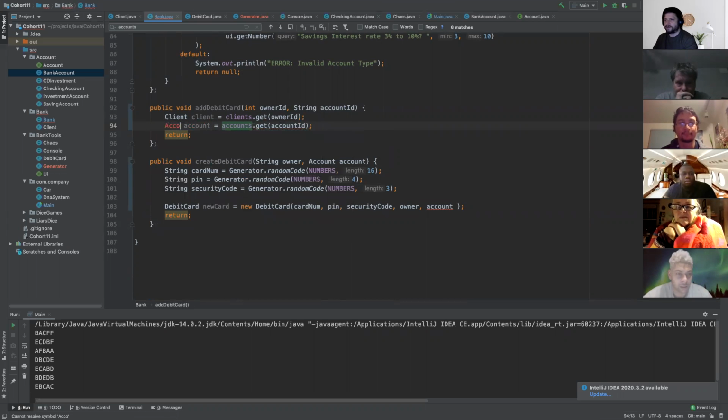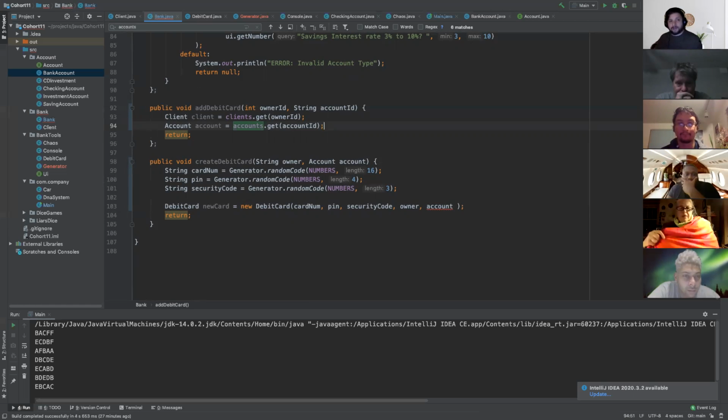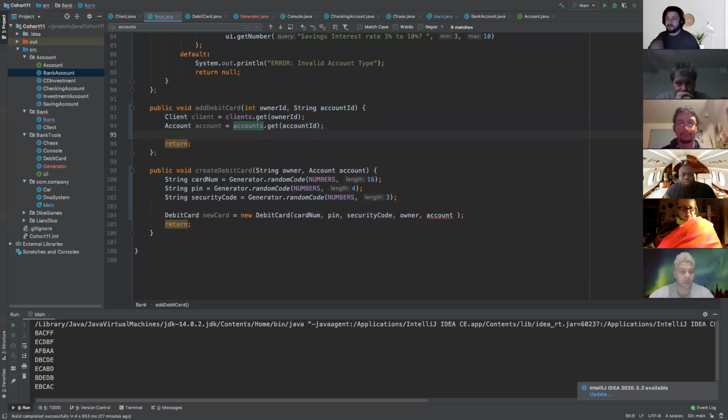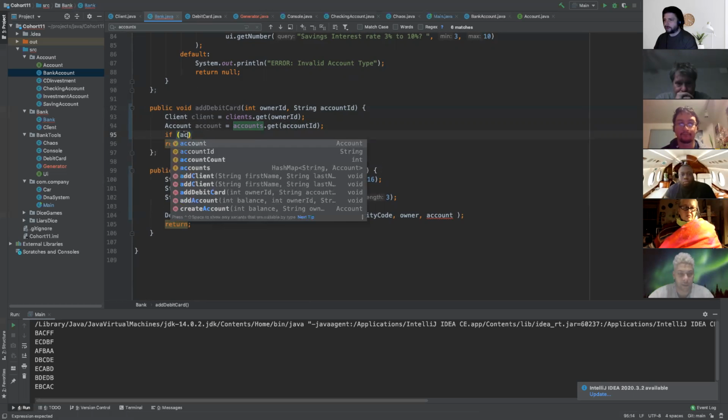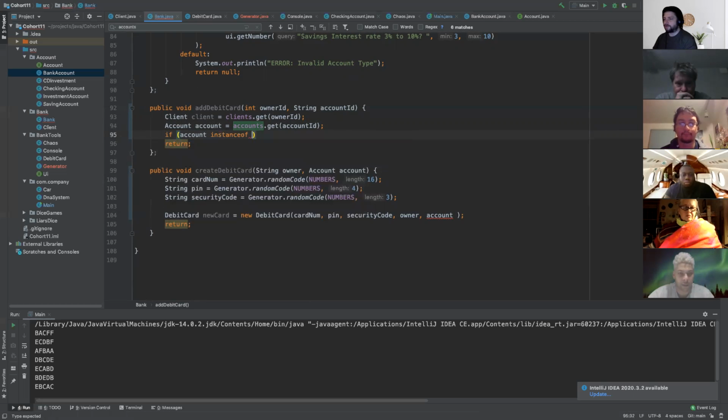First, if I want to do this, account, typecast. Thank you, Christian, Christian said typecast. But what I want to do this time is showcase the idea of checking before the typecast, because now we're on the bank. We want to make sure that the account we're pulling, that was given to us, is actually a checking account. So we need to use instanceof. If account instanceof checking account.